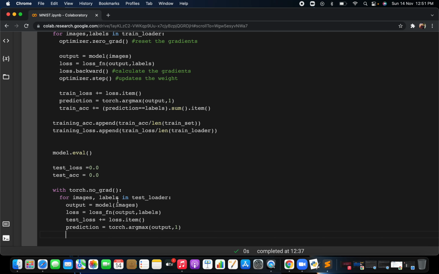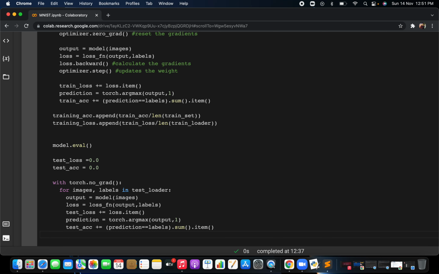Then you are again looking at the accuracy of this. Then you can just do the same: plus equal to, if your prediction, what the model has predicted, matches what the actual label is. Then you sum that up, and from that you want only the item. That's it. So that's it for this. You have calculated the loss, you have the train accuracy, you have the test accuracy.